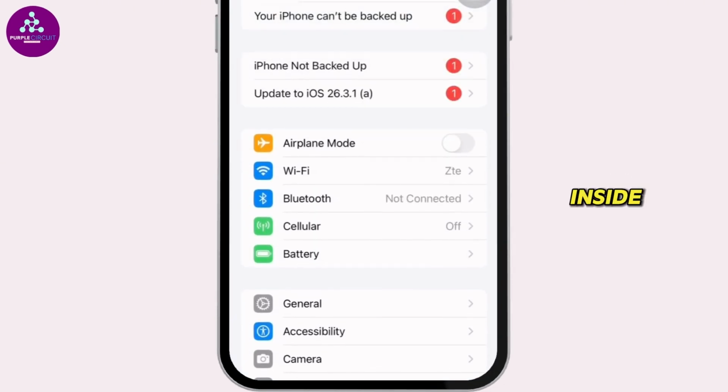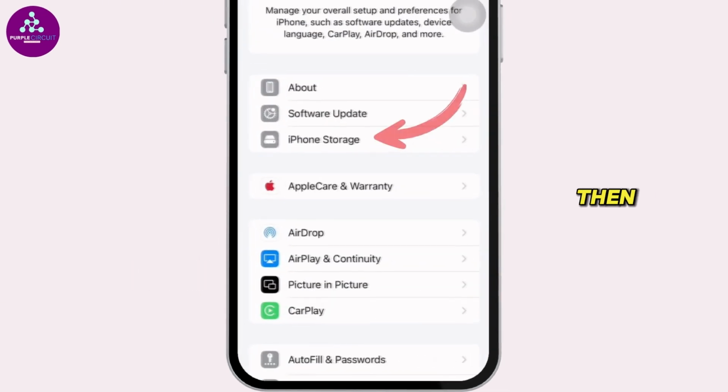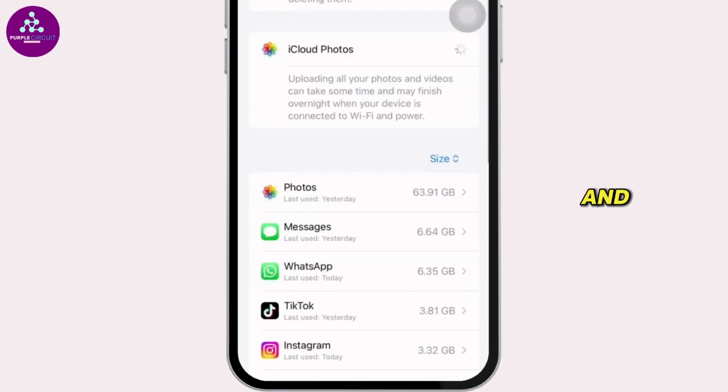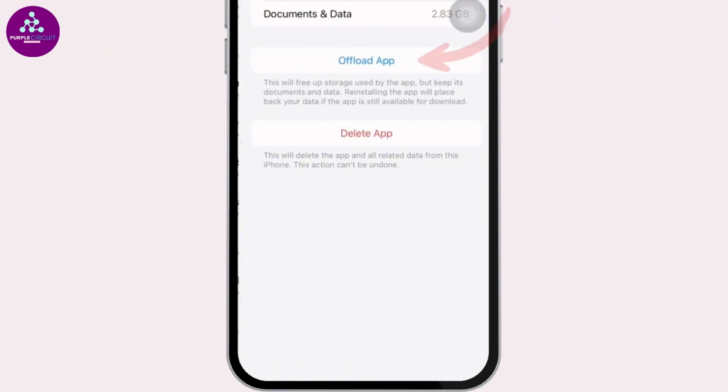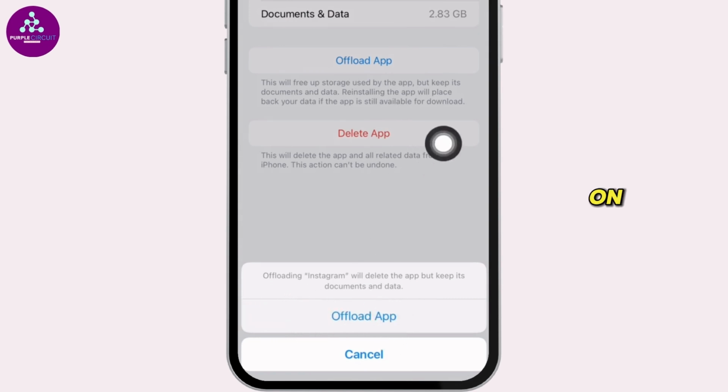Once done, head over to settings. Inside settings, move into general and then head over to iPhone storage. In this space, scroll down and move into Instagram. Tap on Offload app. Once again, click on Offload app.